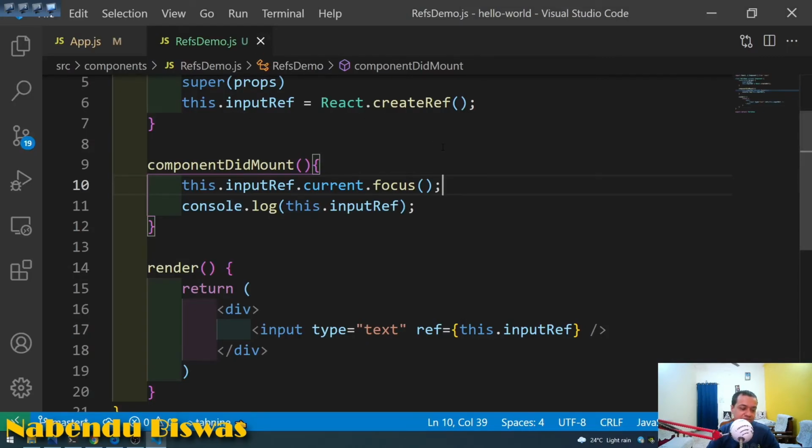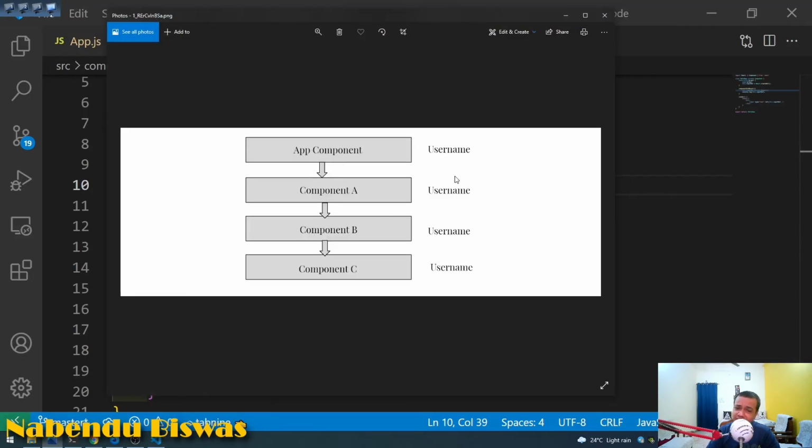Okay, so now we will look into another important concept in React, which is known as context or the context API. Sometimes there are values which we have to pass from one component at a top level to another component at the 10th level, or something like this. The App component is there, and we want to pass some username value to the C component. Only component C uses it; A and B don't use it.